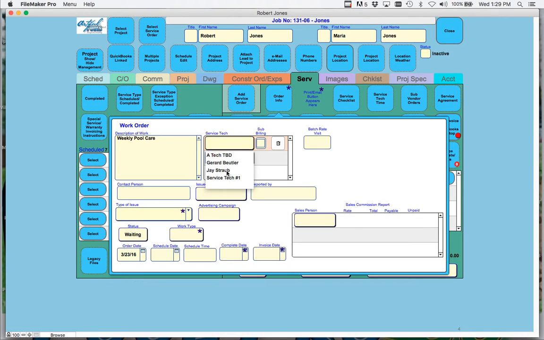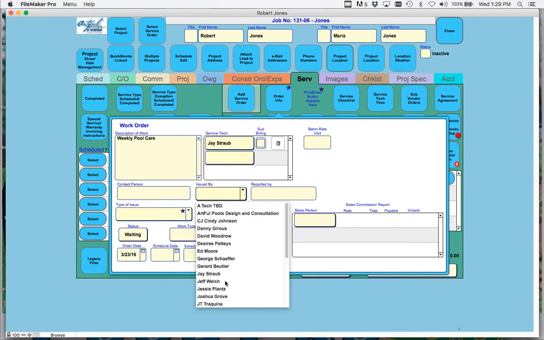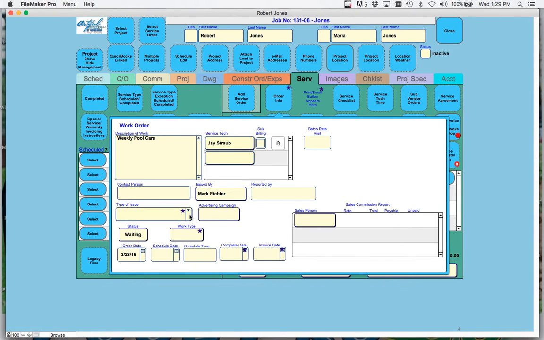The service tech is going to be J. It's going to be issued by myself. Type of issue is going to be weekly maintenance. Work type is going to be service. The schedule date we're going to have on this is going to be on Mondays, so I'm going to put the next Monday on the 23rd. That's my schedule date.